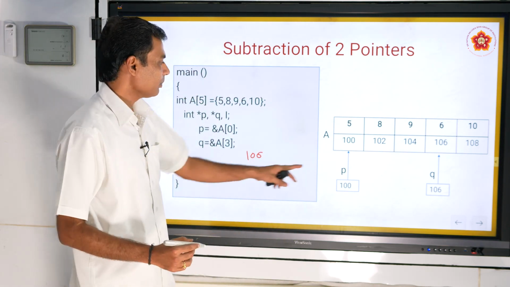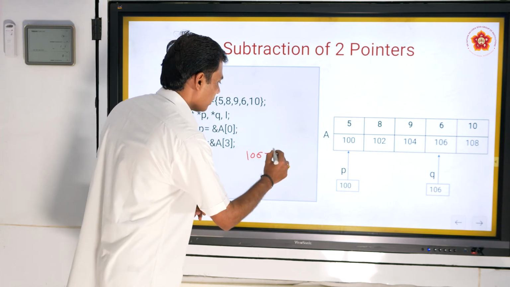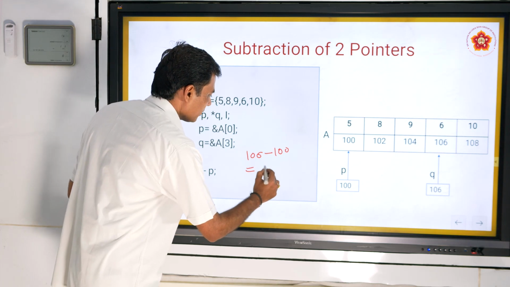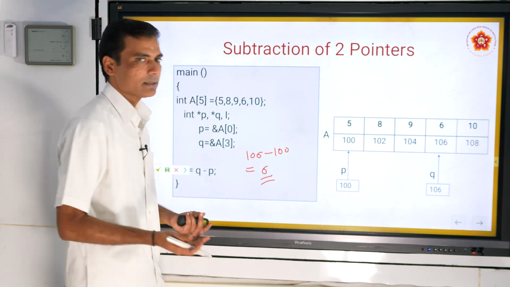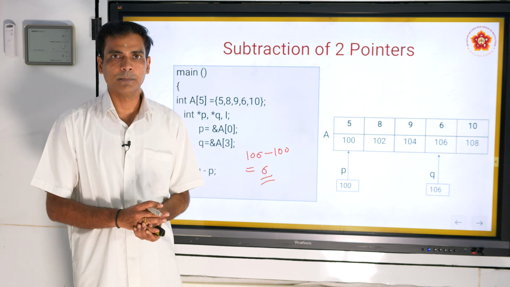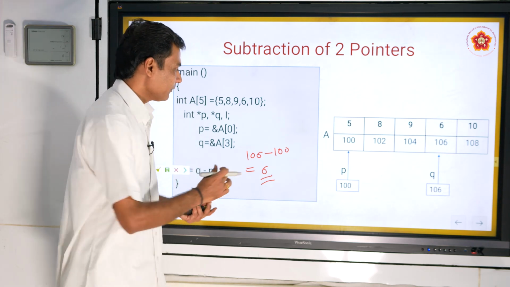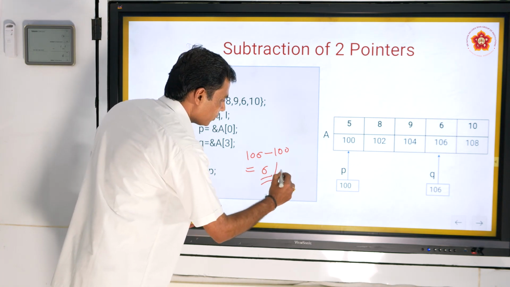And what is the value of p? P is pointing to address 100. So if we make the subtraction, we will get the value 6. So this 6 is actually having no meaning. But how will this value 6 be used? If we divide the 6 by 2.